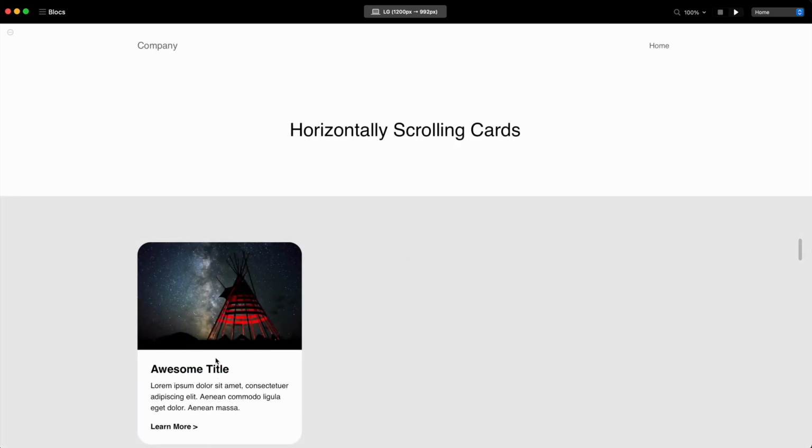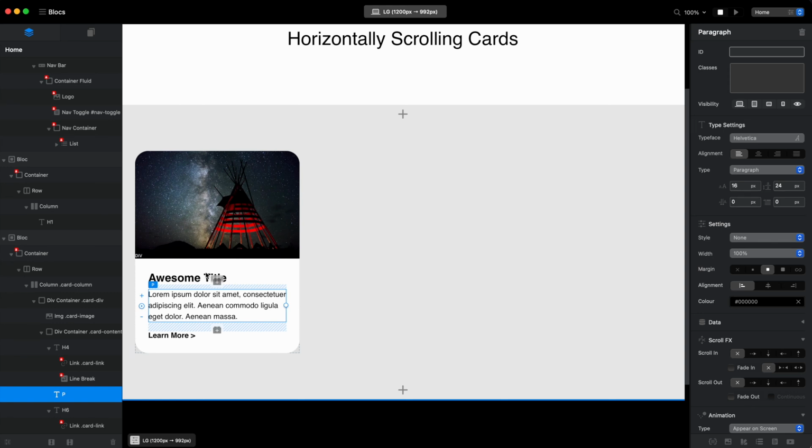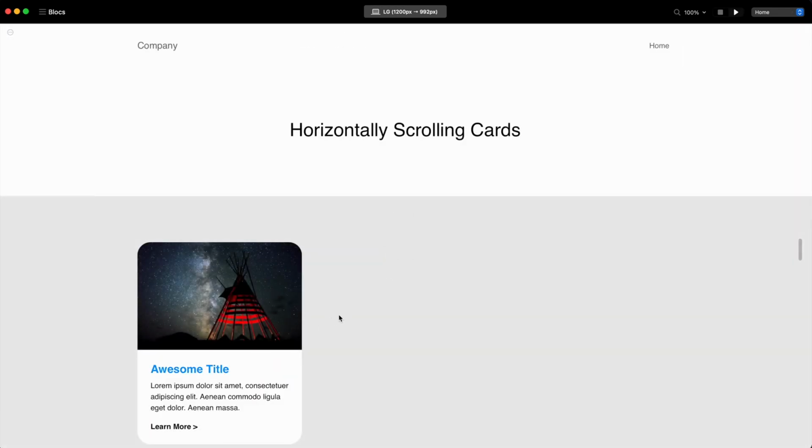This link itself works as a link. And of course, we have this Learn More button, or Learn More link, which is also acting as a link. Instead of that, we can also, for example, add the stretched link class to any of these, and it will make the whole card clickable. So for example, if we add the awesome title, stretched link. Now, if we go to preview, you can see the card becomes clickable, even the whole card.